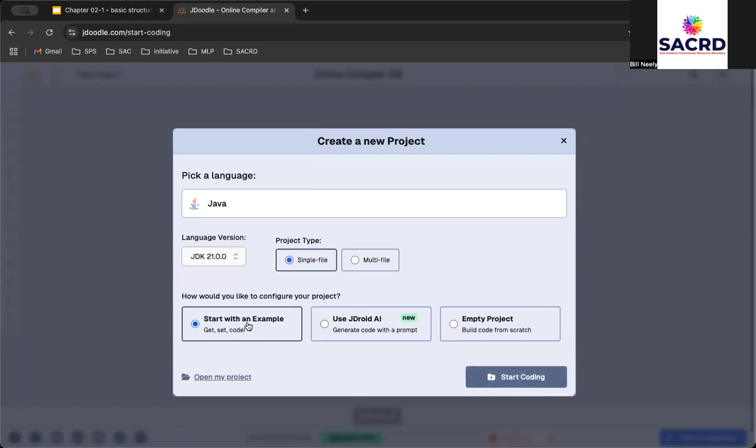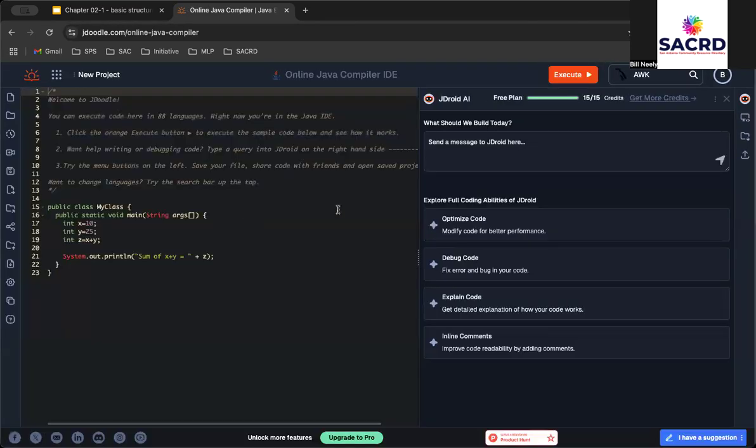So I'm going to start with an example here. Click Start Coding. I then get the JDoodle UI. This is the example. It's got some comments in it. Everything we see here between the slash asterisk and the asterisk slash is all comments. Comments are just exactly that. They're comments that you can write to leave yourself a note or to describe what the code is doing. You see that we get the public class and the public static void main defined for us. And then in this case, we have some very basic math, a couple of variables and a print line statement.